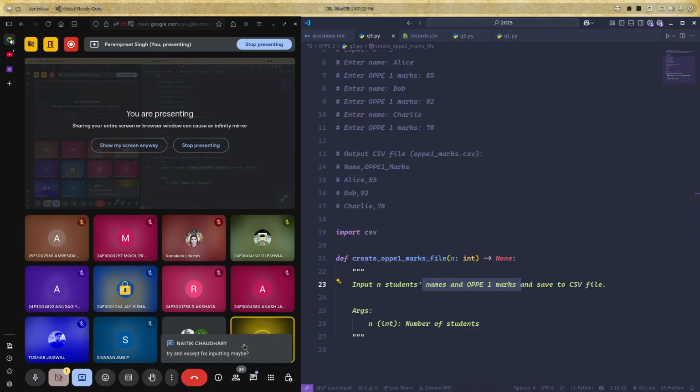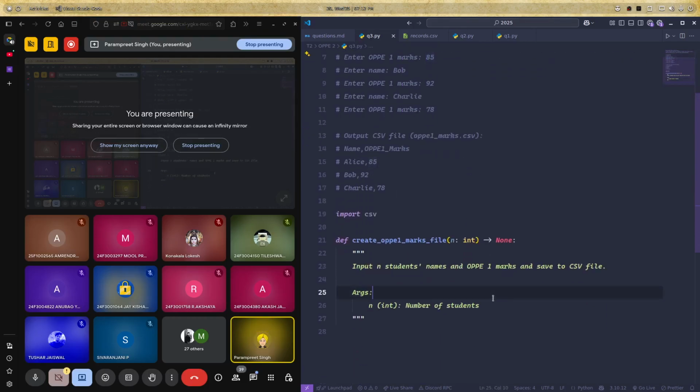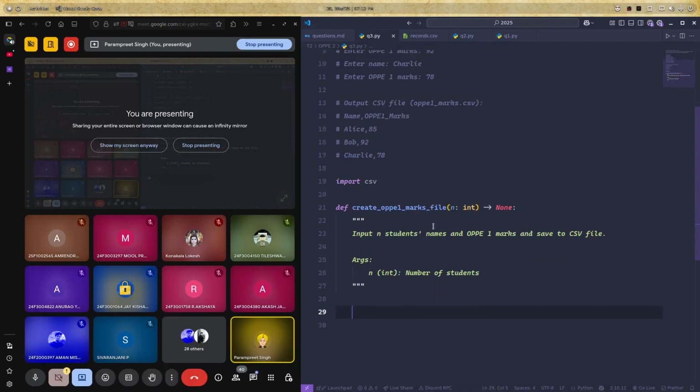No, we do not need try and except. We can create multiple input statements, right? One input for name, one input for marks. And when we have all the n names and OPP marks, we need to save them to a CSV file. Okay, so let's start.